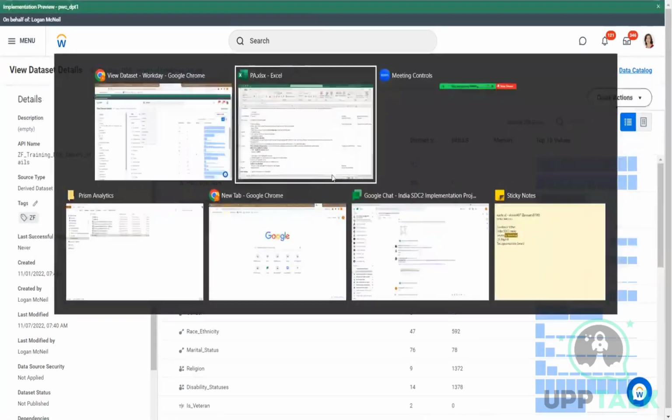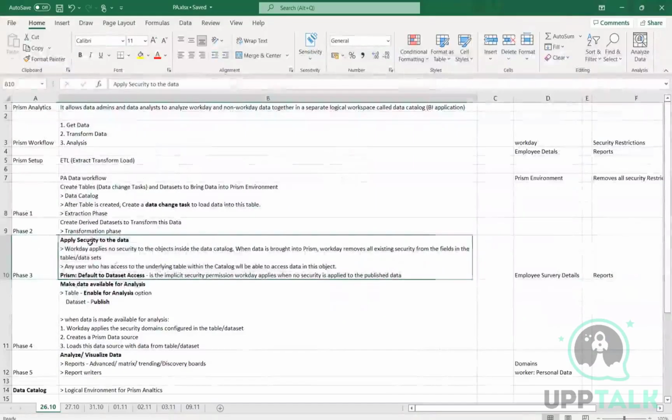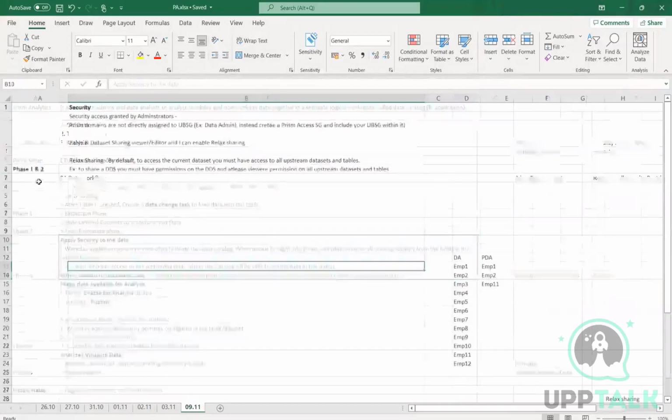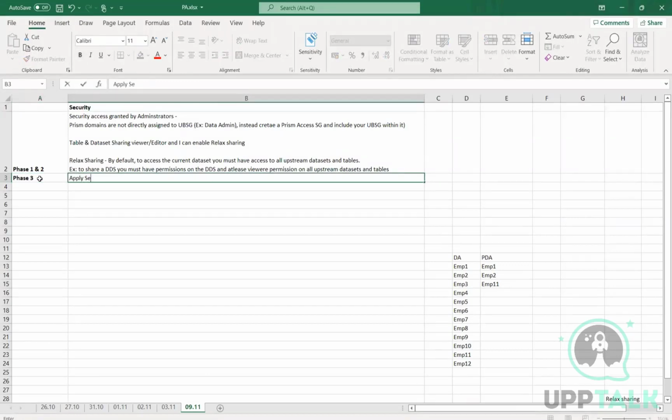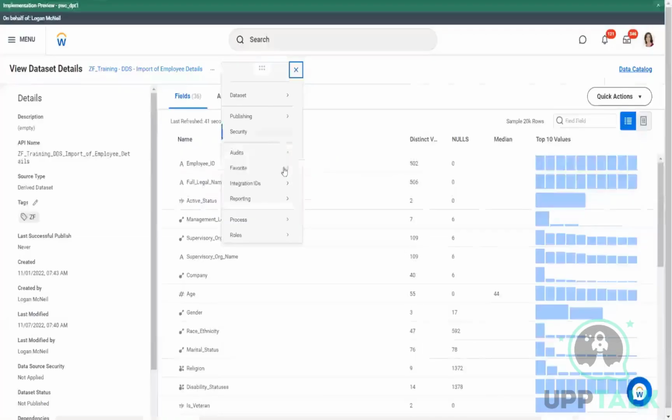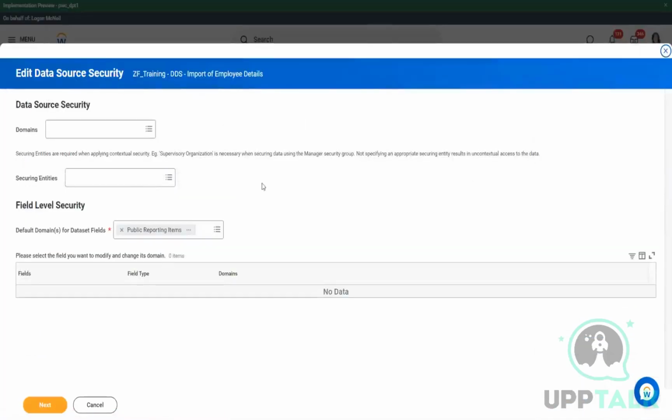So as part of phase 3 that we discussed, in phase 3 we apply security to the data, which is basically data source security. So I'll come in here, security, and I'll say edit data source security. Why is that? I do not see.